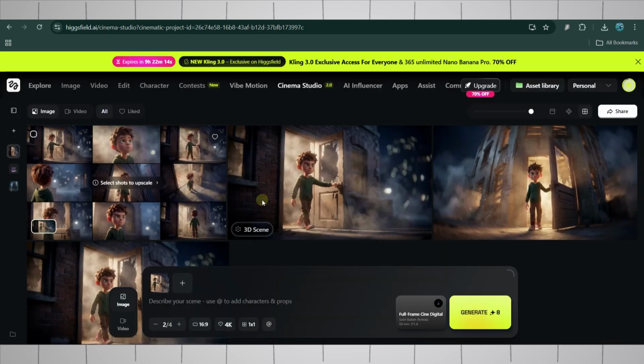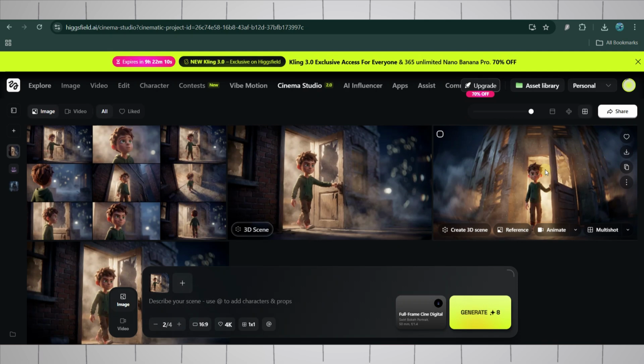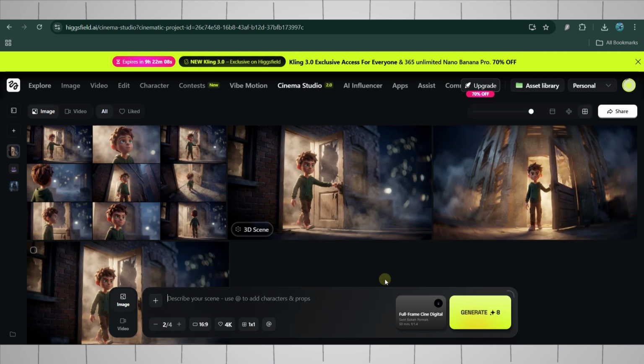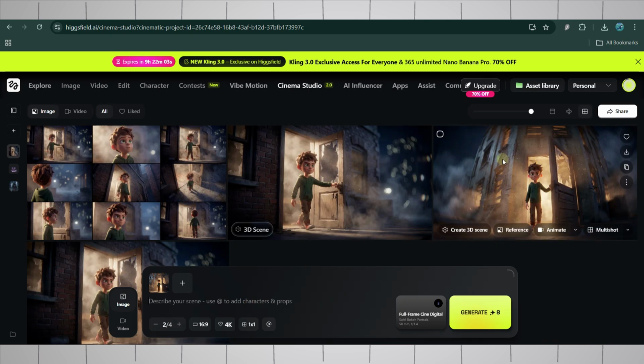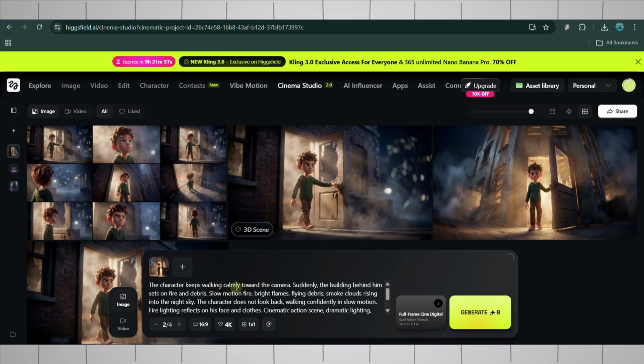Okay, I like this image, but for the shots I would say this image will work fine. So I'm going to use this as a reference image to generate our next shot, so that our building can stay consistent. Okay, so I'm going to enter the prompt.